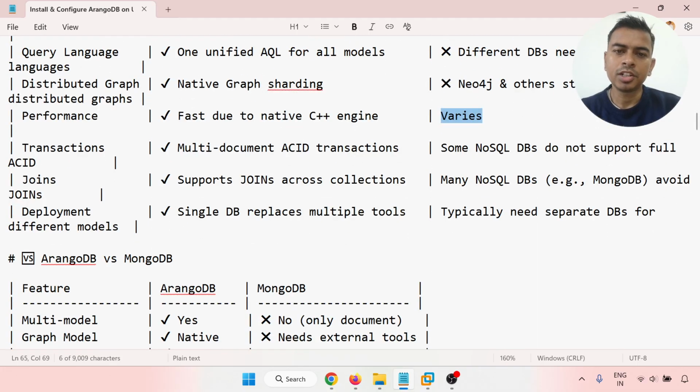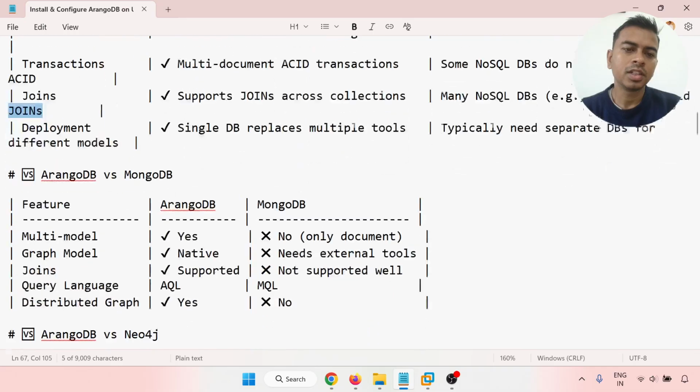For transactions, ArangoDB offers multi-document ACID transactions, while some NoSQL databases do not support them fully. For joins, it supports joins across collections, and many NoSQL databases like MongoDB avoid joins. For deployment, a single database replaces multiple tools, whereas you typically need a separate database for each different model.